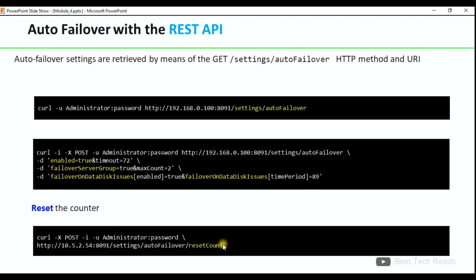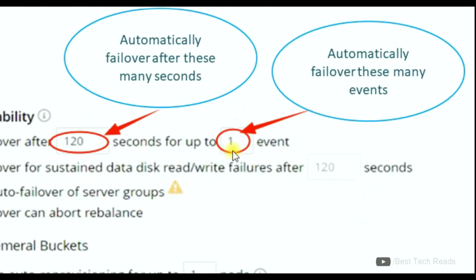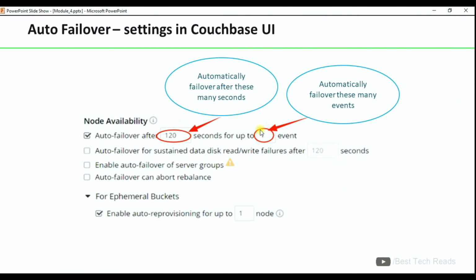Every time a node is failed over, the counter will be increased, up to the maximum number of failover events you have specified here. So if one node gets failed over, the counter value will be 1. After some time, if one more node gets failed over, then the counter value will be 2. And if you have specified 2 events here, it will only fail over 2 servers or 2 server groups.